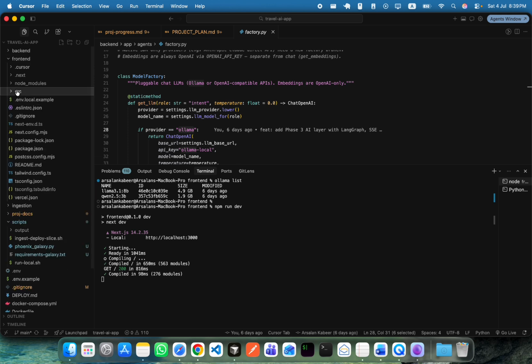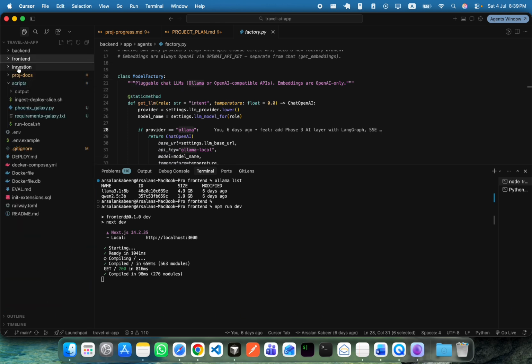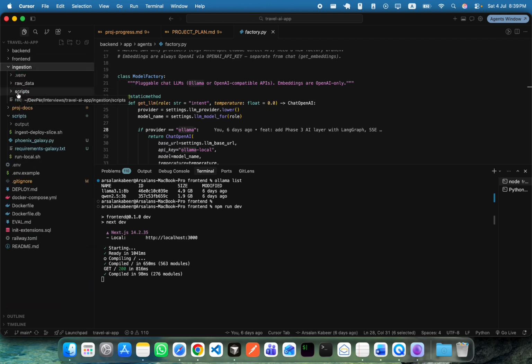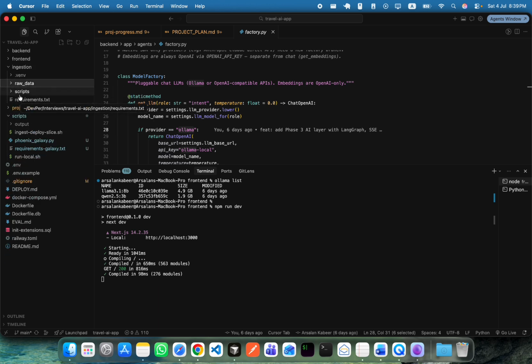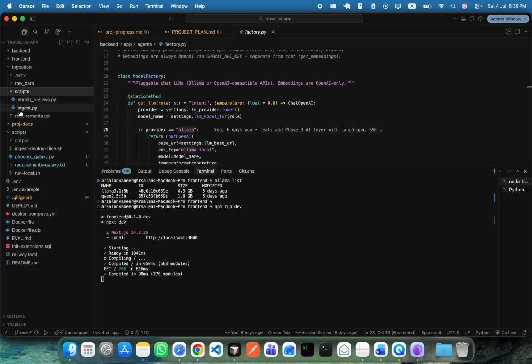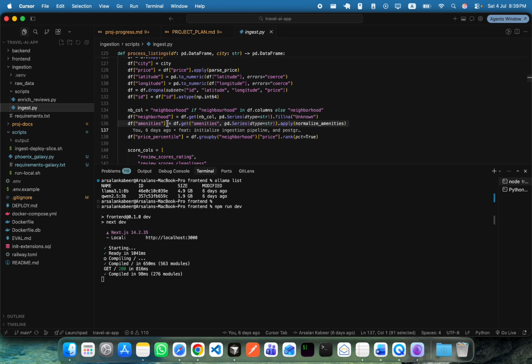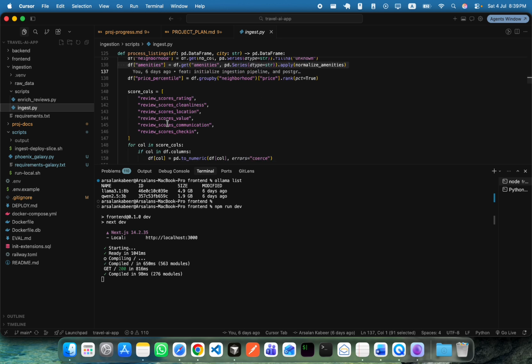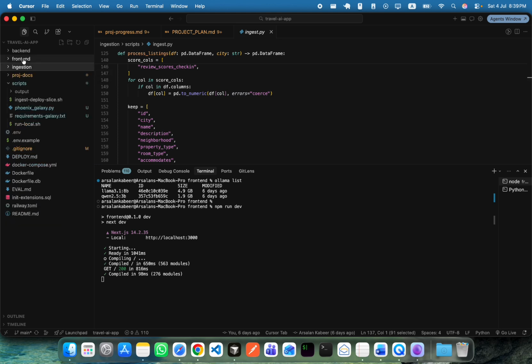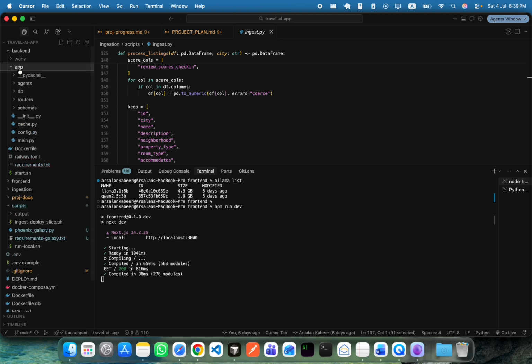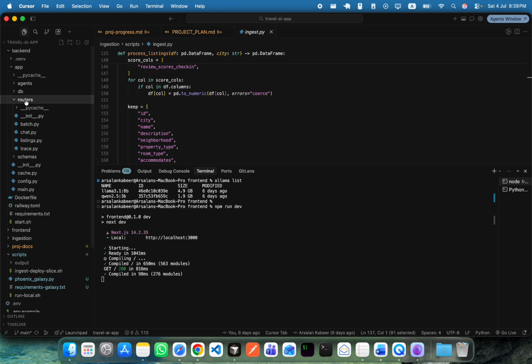Let's demonstrate a little bit of the actual project. This is the ingestion layer that I talked about earlier. I use the raw data from Airbnb and use this ingestion script. Basically, it will clean the data, talk with the OpenAI embedding model, and store the data into my database. If I talk about the backend, this is the backend which holds the agent layer, the DB connections, and the routing layer.